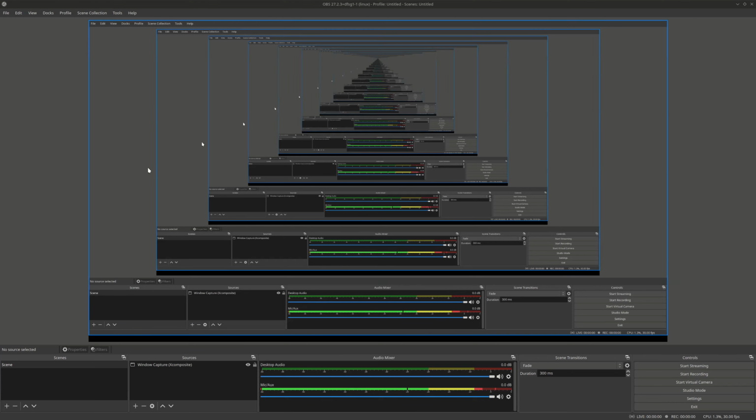Okay, so I'm going to record a short tutorial video on how to stream and record from OBS with different settings, different resolutions, different quality settings.